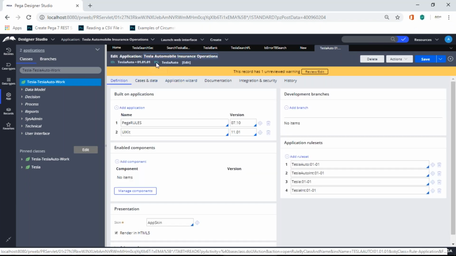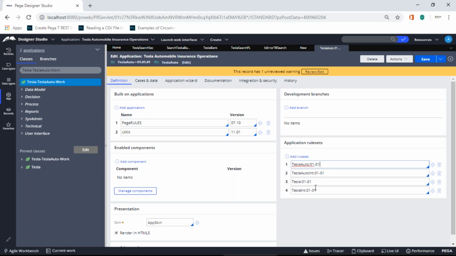So you see these rule sets. So let's talk about all this. So you see this ID, and then you have the result version and the rule set. What is the rule set? So you'll see this application rule set, Tesla Auto, in Tesla. So this is kind of an application. So your result will always come with a version number. Tesla Auto 0101, Tesla Auto int is for the integration layer.